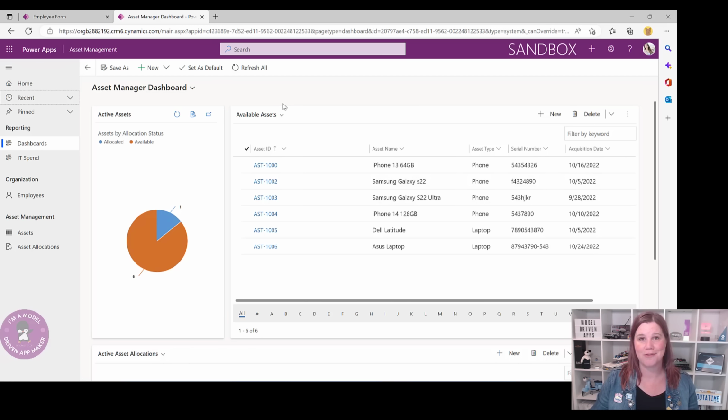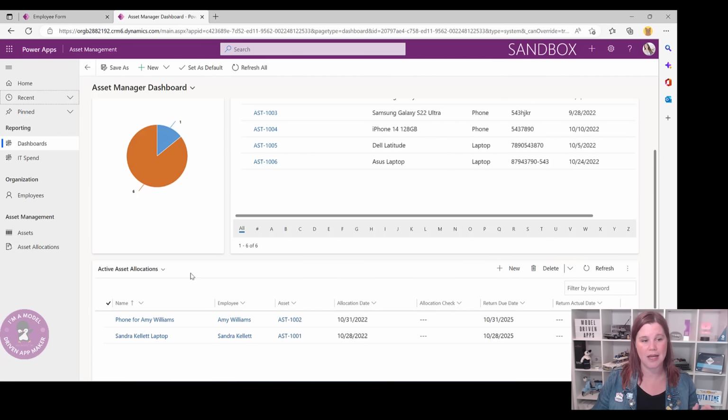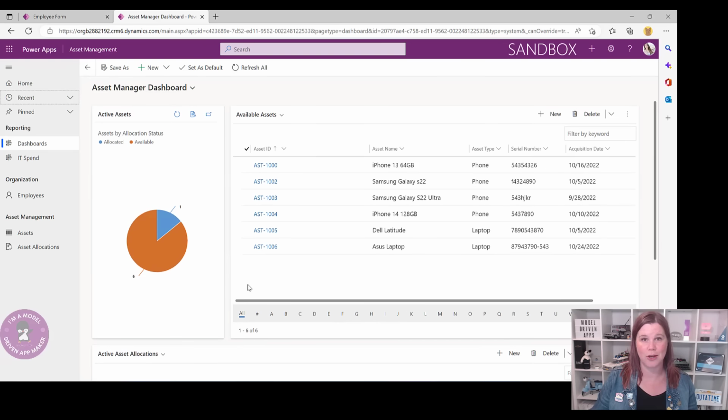So in the middle here, we have a dashboard. This is showing us a list of our available assets. We've also got a chart on the side here, which is showing us the assets by their status, what's available and what's already allocated, as well as a list at the bottom here of the allocations that are in progress and where they're up to. And I can click through on all of these things to check out what's going on.